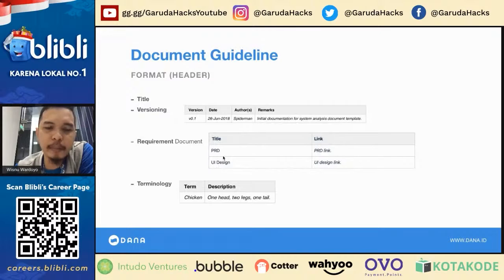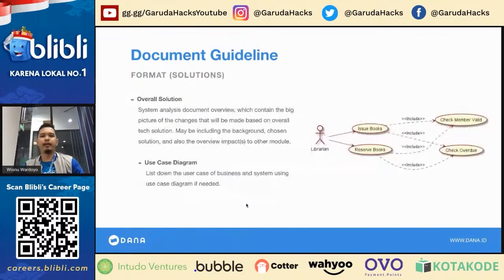After that we have the requirement document, just a link. So basically, maybe the product team or business analyst have the product link, and the UI design also has a link you can put here, so every team can see the product and UI design. And the terminology, let's say here, chicken: one head, one leg, two legs, one tail.